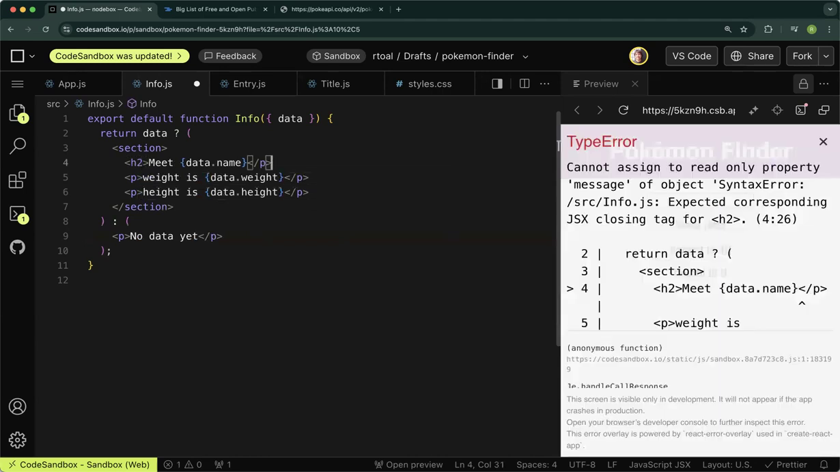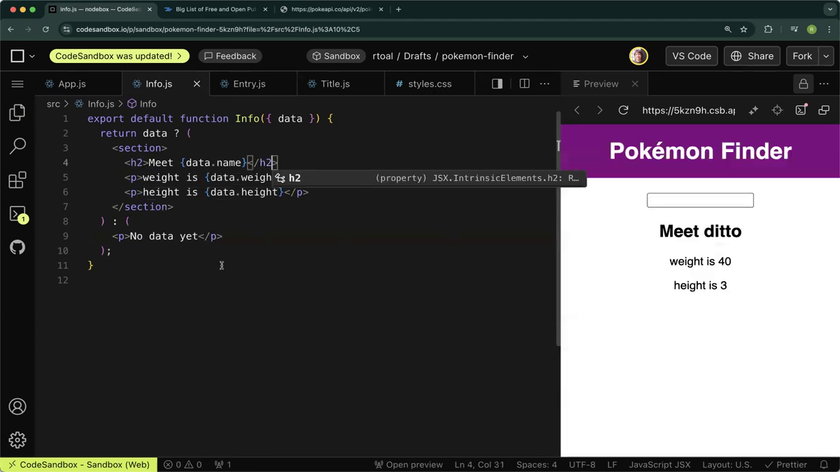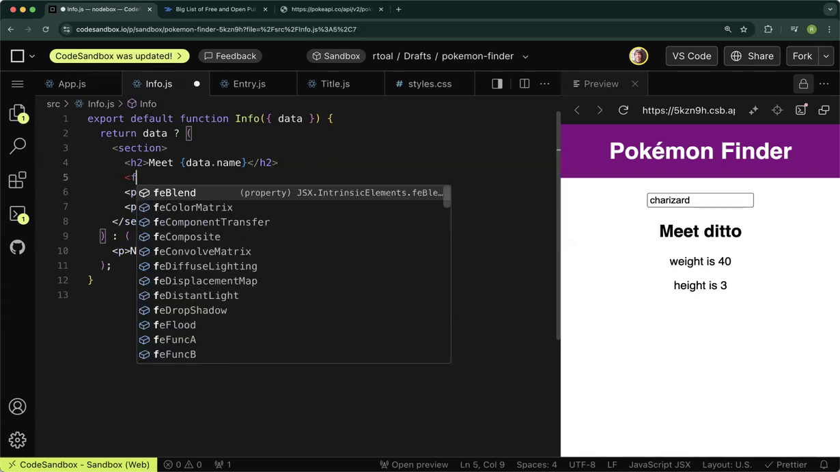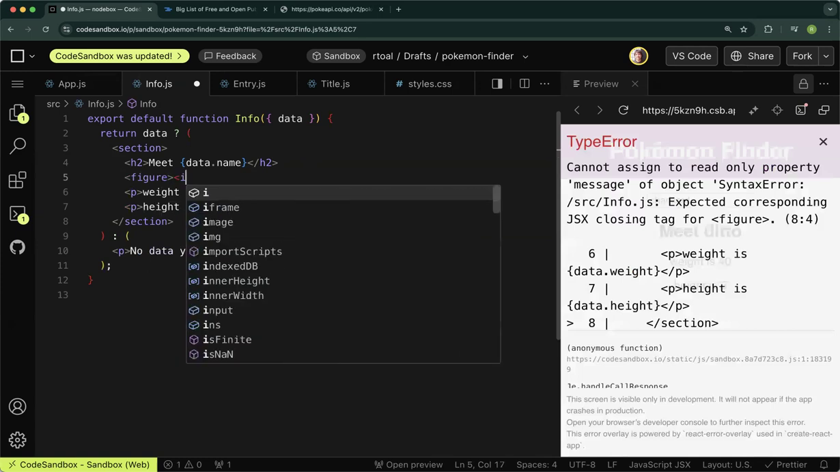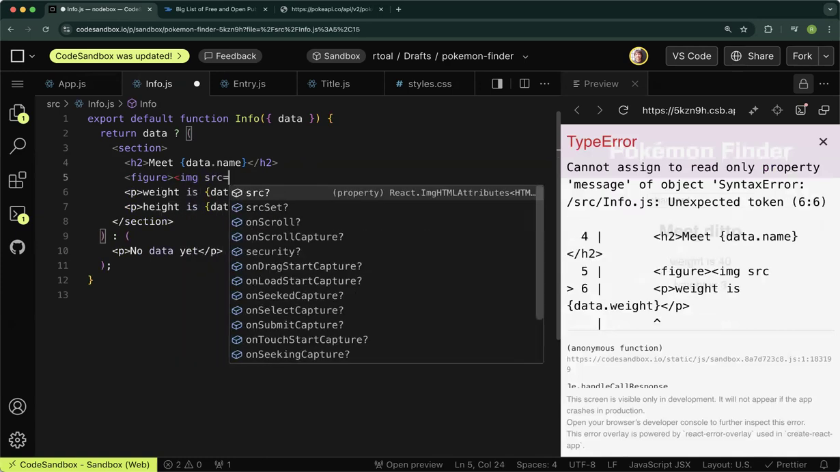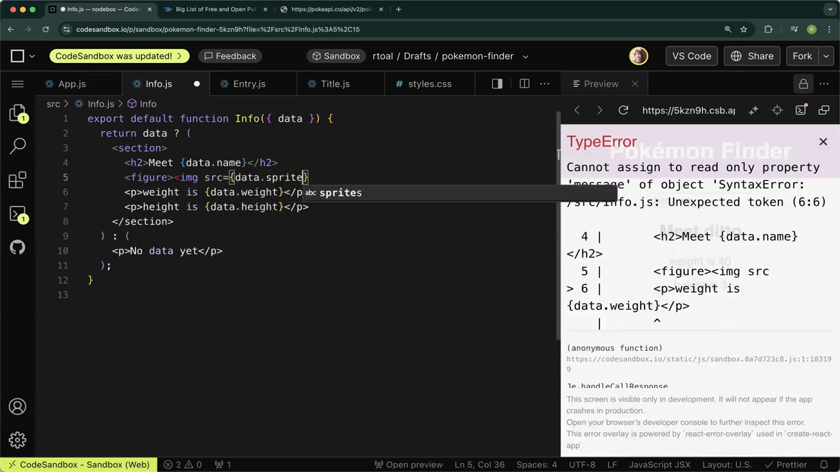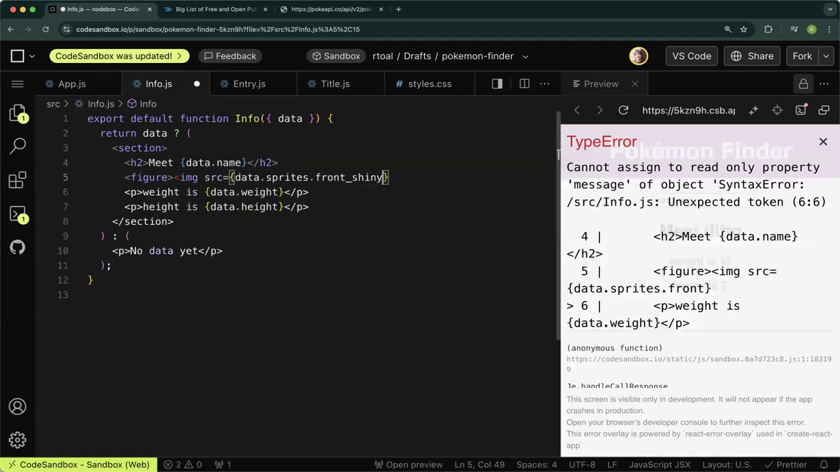We can probably put this in an H2, might look a little bit better because there's a little bit more of a heading here. So the idea here is going to be that we want to type in the name of a Pokemon like Pikachu or Ditto or Charizard and hit enter and then have all this stuff updated. There's one other thing we wanted to put in here though, and that was the actual image. So let's get a figure in here with img src equals, and it was data.sprites.front_shiny.